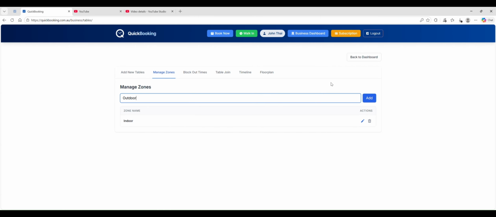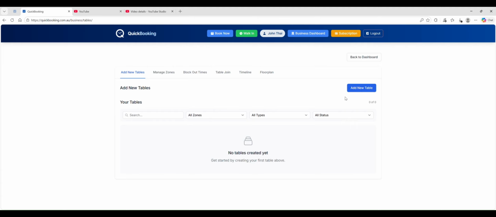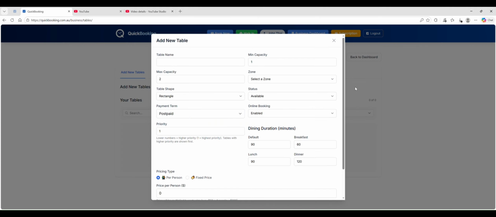And this depends on the package. In this zone, some packages allow you to create multiple zones, while basic ones might only allow you to create one or two. I've already added them, so I have two zones now. Now, let's go back to Add Table. Click on Add Table. For the table name, let's say I enter Table 1.